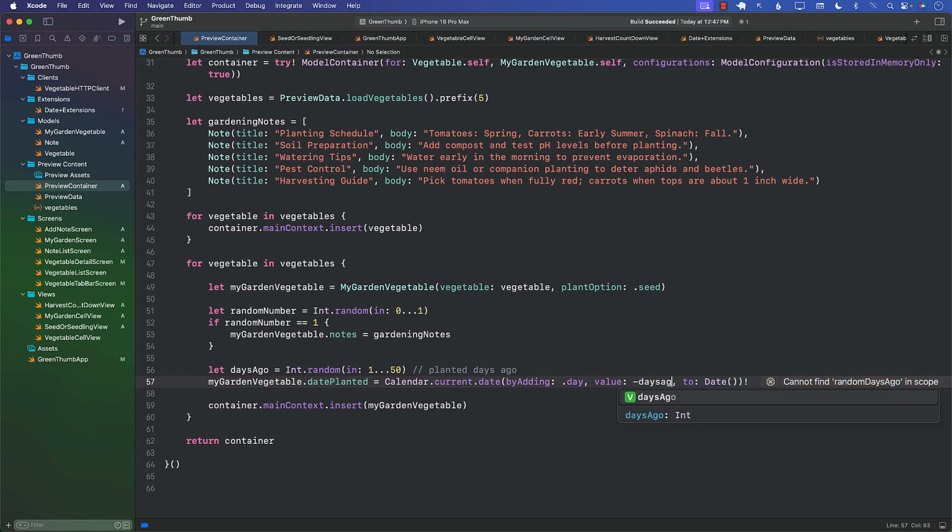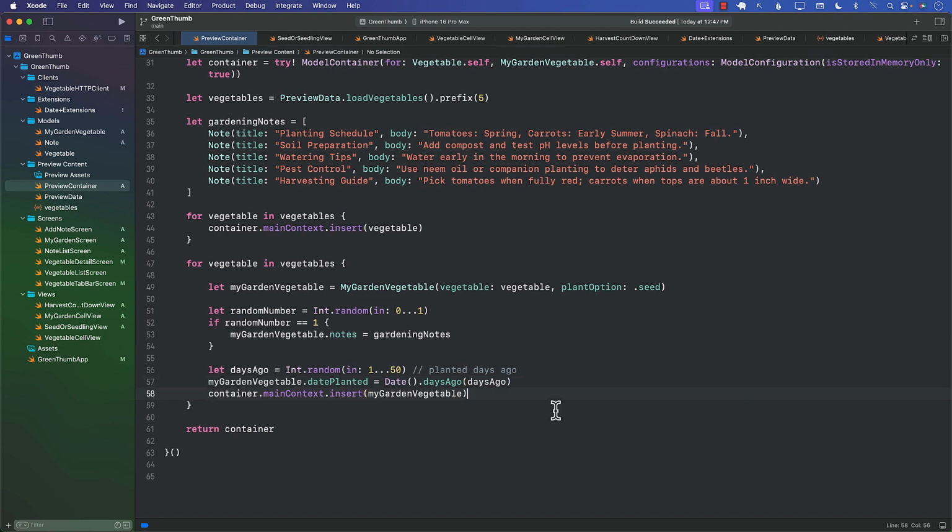I know that we can use date and then we can pass days ago. I think you can do that also, providing some sort of like a random number. I guess we don't have to do all of that. We can simply say date dot, I think it was date dot days ago or something, right? Days ago. We can just pass in this. Okay, so that should also work. Okay, and then we add this particular thing to the main context. Let's go ahead and build it.